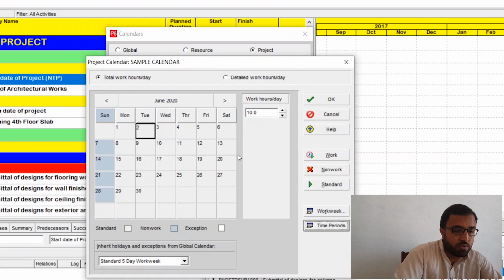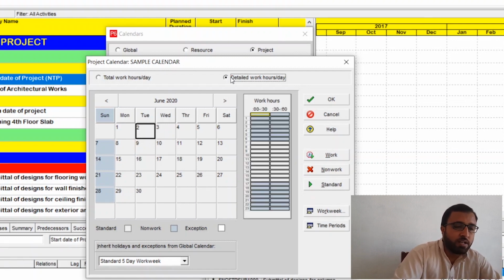So what is next? The next thing is we need to define the complete, detailed number of working hours. So you have to click here, detail work hours per day. Our time is starting at 7. Half hour is shown here, and that's okay. 7 a.m., 1 hour, then 7, then 2, then 3, 4, 5, 6.